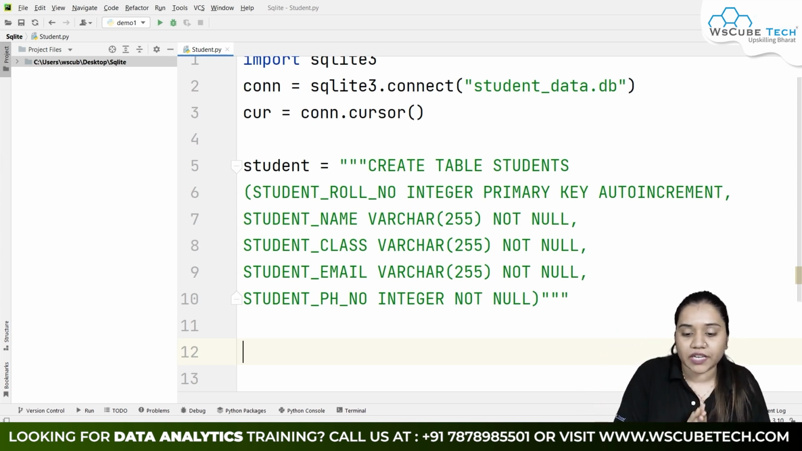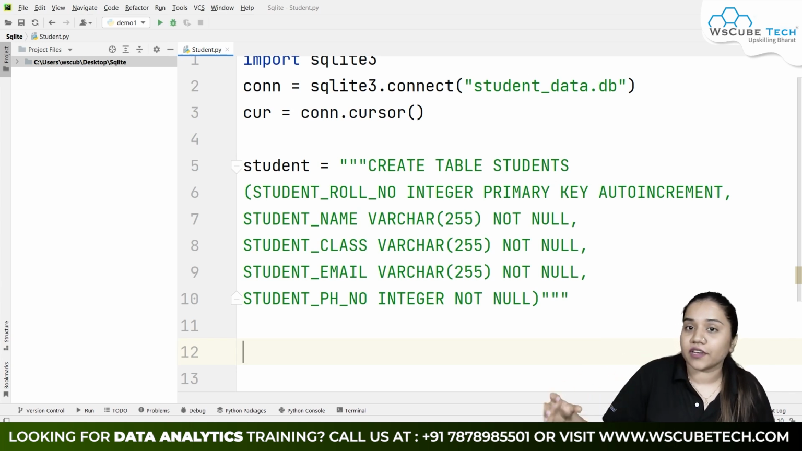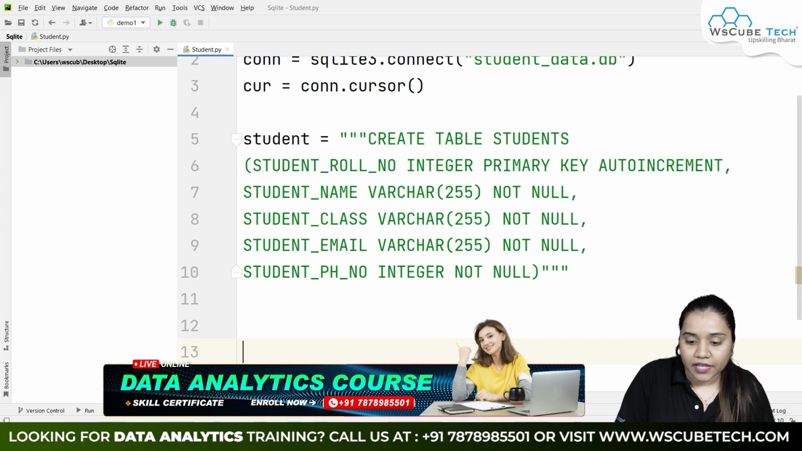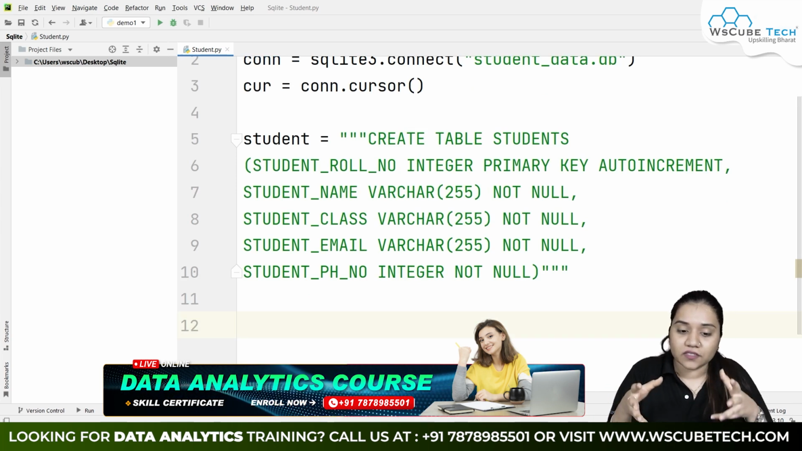I have created student roll number integer as a primary key, which will auto increase. Then after that, student name, which is a varchar. Student class, again varchar. Student email, again varchar, and student phone number, that is an integer over here. Okay. Lastly, what I need to do, I need to execute this function.